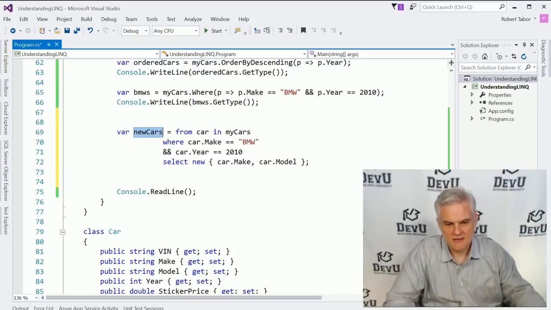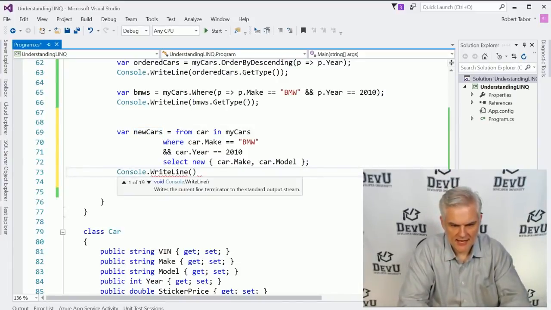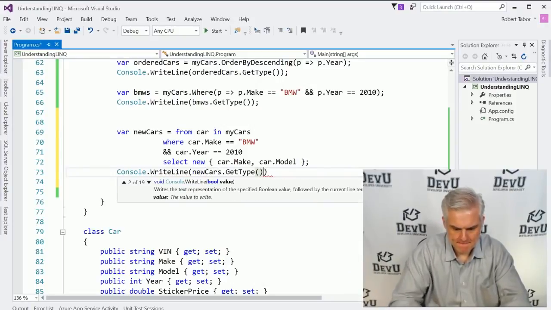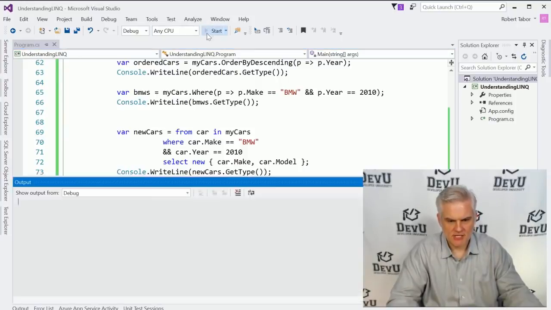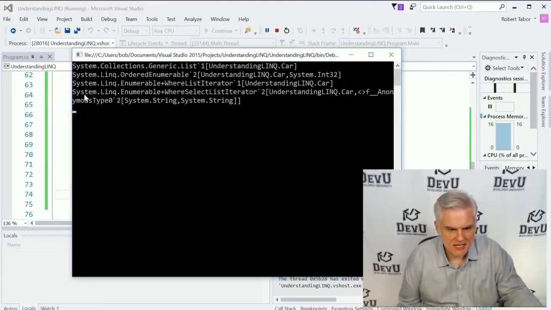All right, so let's console.WriteLine and then take a look at newCars.GetType. And let's run the application yet another time. All right, and so this time you can see that we also here have an enumerable plus where select list iterator, whatever that means. But then notice that the data type involves something called an anonymous type that has two attributes, two string attributes, which would be the make and the model.